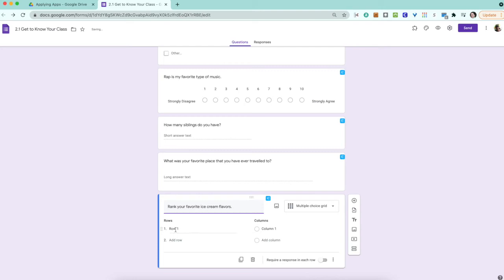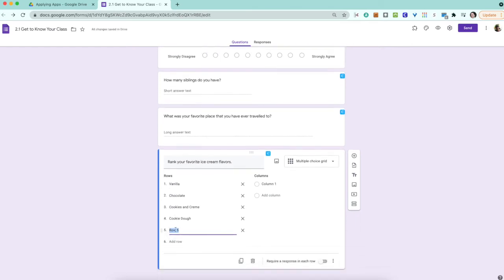Okay, so on the rows, I might say vanilla, and then I might say chocolate, cookies and cream, cookie dough, moose tracks. Oh, moose tracks, so good. Okay, and now on the columns is kind of how I would want them to be ranked, like first, and then second, and I might add one for each of these: third, fourth, and fifth. Okay, so because there's 5 choices over there, now they can put them in order first through fifth.